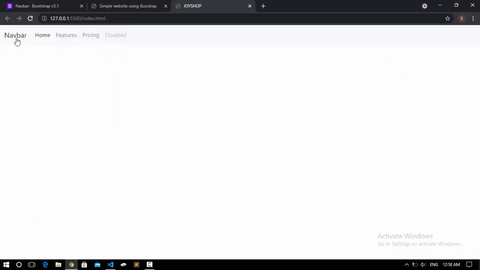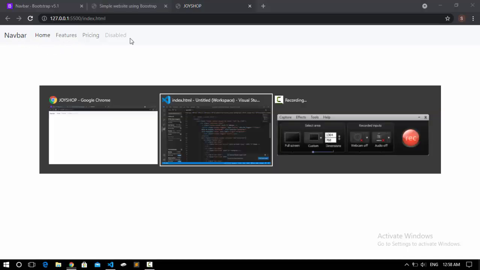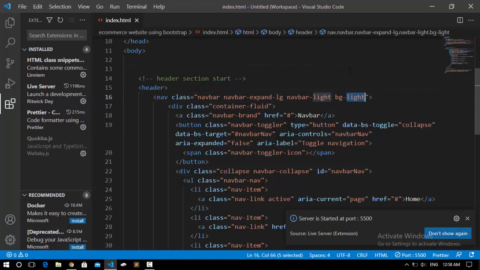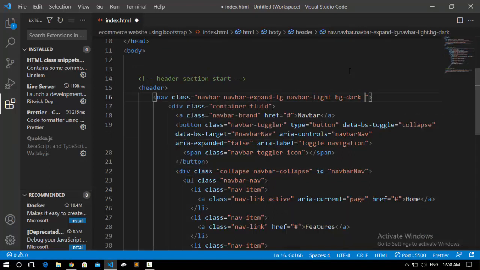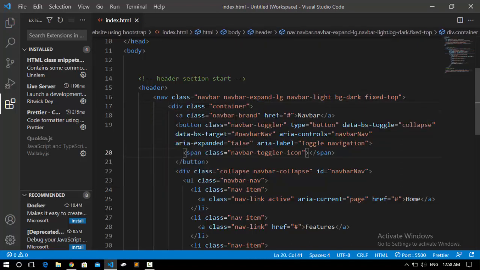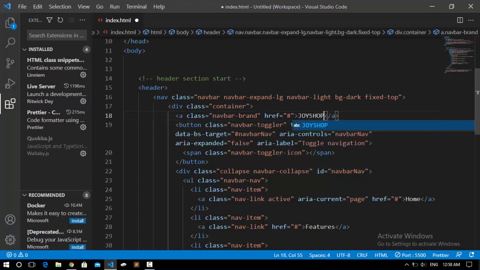Then we have to customize this navbar. To do so, the very first thing I'm going to do is set its background to dark, and also set its position to fixed to the top. After this, we're going to get rid of this container-fluid. We just want it to be a container. Then I'm going to come inside the navbar and change its title to Joy Shop. Now I'm going to save it and take a look. It's looking like this.